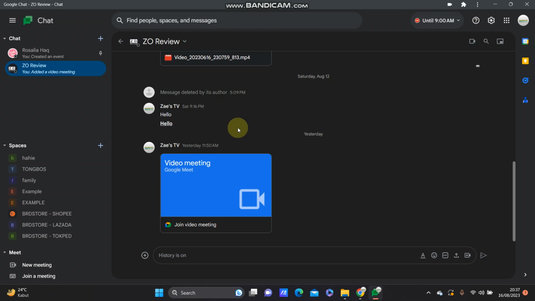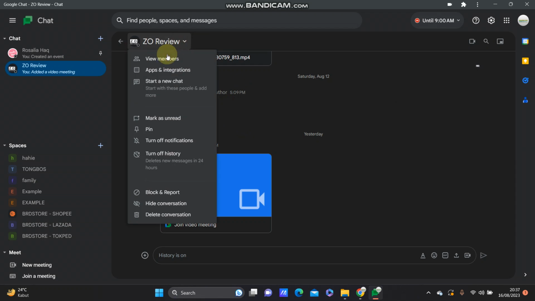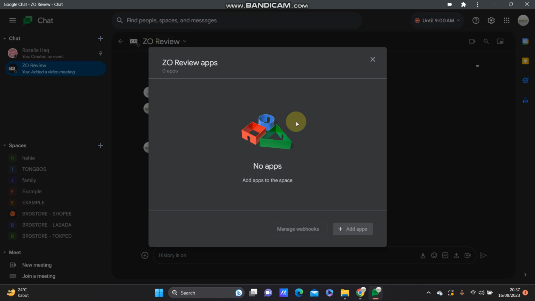At the top, you can click on the name of the conversation and select apps and integration. So the apps appear here, but I haven't added any apps yet. I cannot add the apps because there are no apps here.